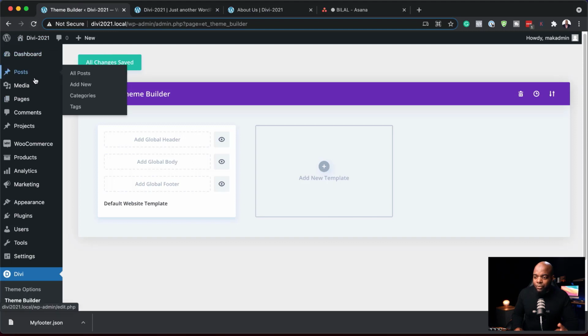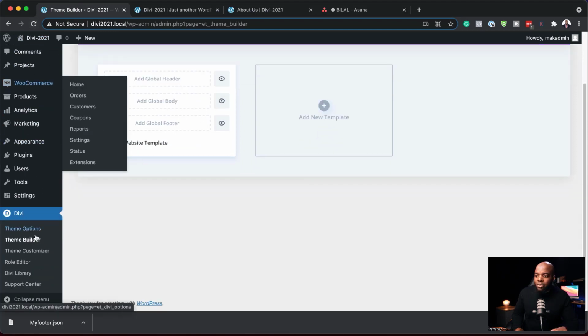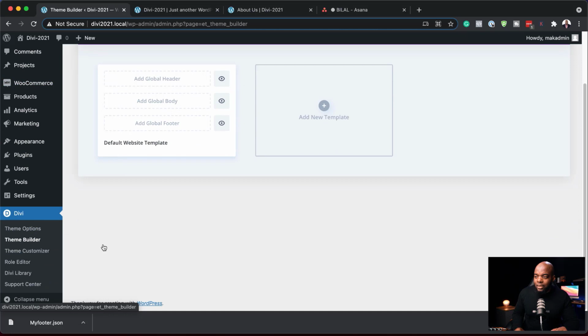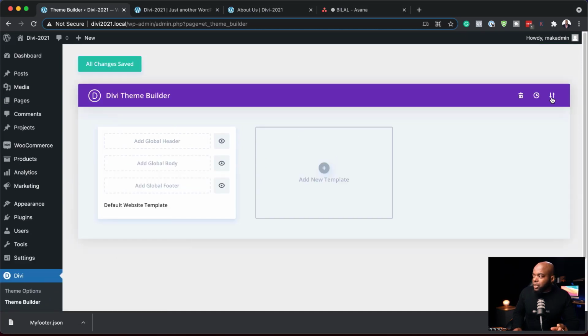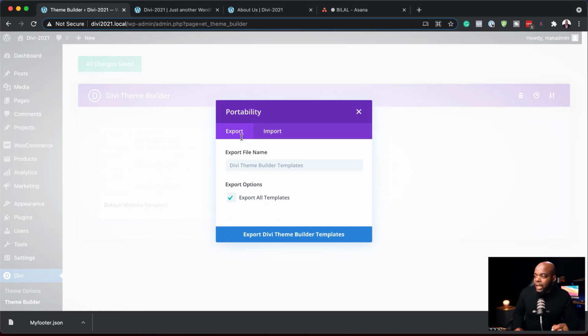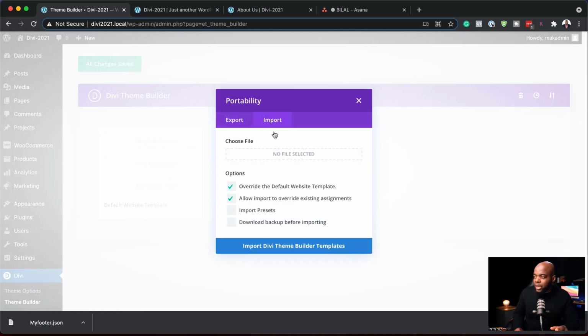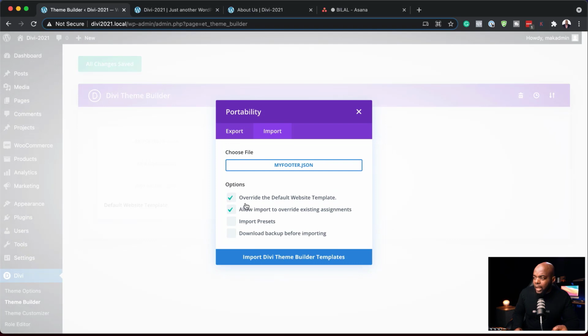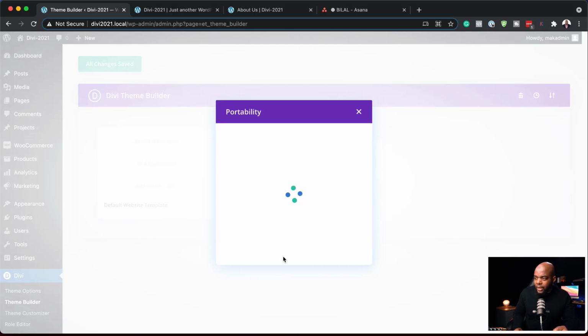And by the way, if you have forgotten how to get here, you just scroll all the way down here to Divi and then click on theme builder. So what we're going to do now is to import this. So I'm going to click here on portability. And since we're importing, I'm going to drag the file that I've just downloaded over here, or you can just click here and navigate to where that file is. So now that I've dragged it over here, I'm going to say override the default website template, and then go ahead and do that.